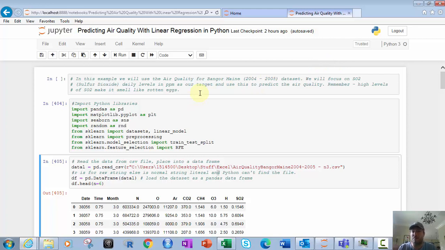And in Bangor, Maine, in the Maine area, they have a lot of agriculture and chemical plants. And so if the wind does not blow the air off to the coast, sometimes these levels of SO2 and other related compounds in the air can concentrate and get very smelly or very strong and unhealthy.